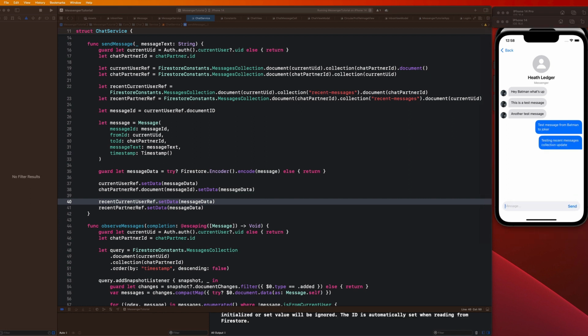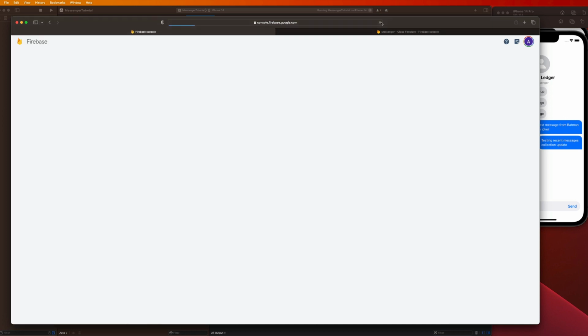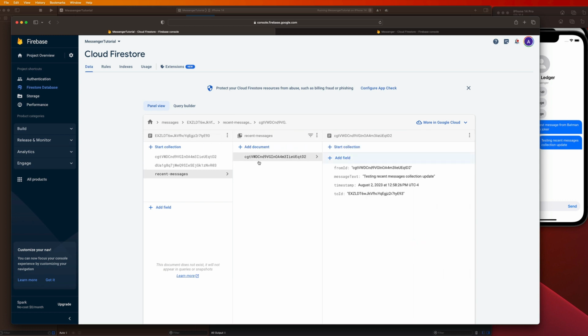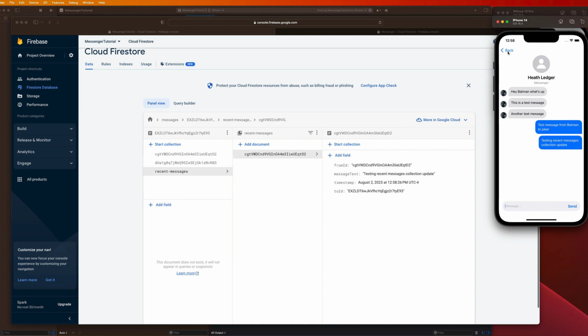So we sent that. And if I pull up my Firestore database, let's go ahead and refresh this. So yep, now we see recent messages, right? And this is my most recent message, and I see that right there. So now that we are successfully updating that, we are going to now go ahead and fetch these recent messages from this collection to display them in our inbox view.